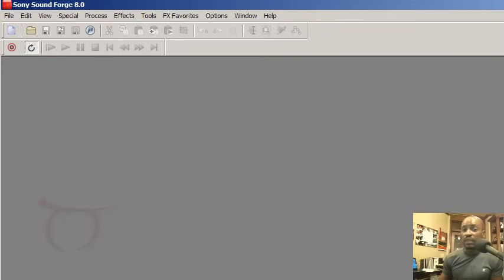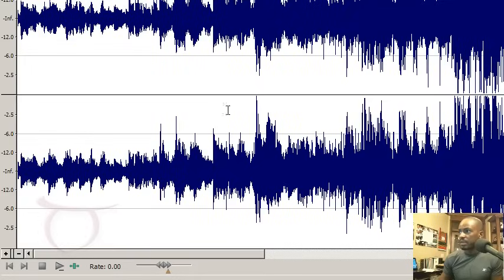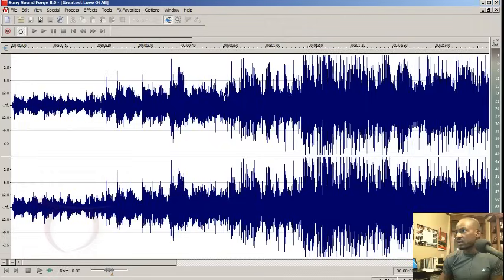Bring up my wave editor. In my case, I use Sony Soundforge. Now, you can use pretty much almost any wave editor as long as it gives you the ability to convert from one file format to another. In my case, I want to convert from an MP3 to a WAV, or wave file format. So all I'm doing is grabbing the nice little MP3 and dragging and dropping it in there. And you can see what I have here, nice little wave.